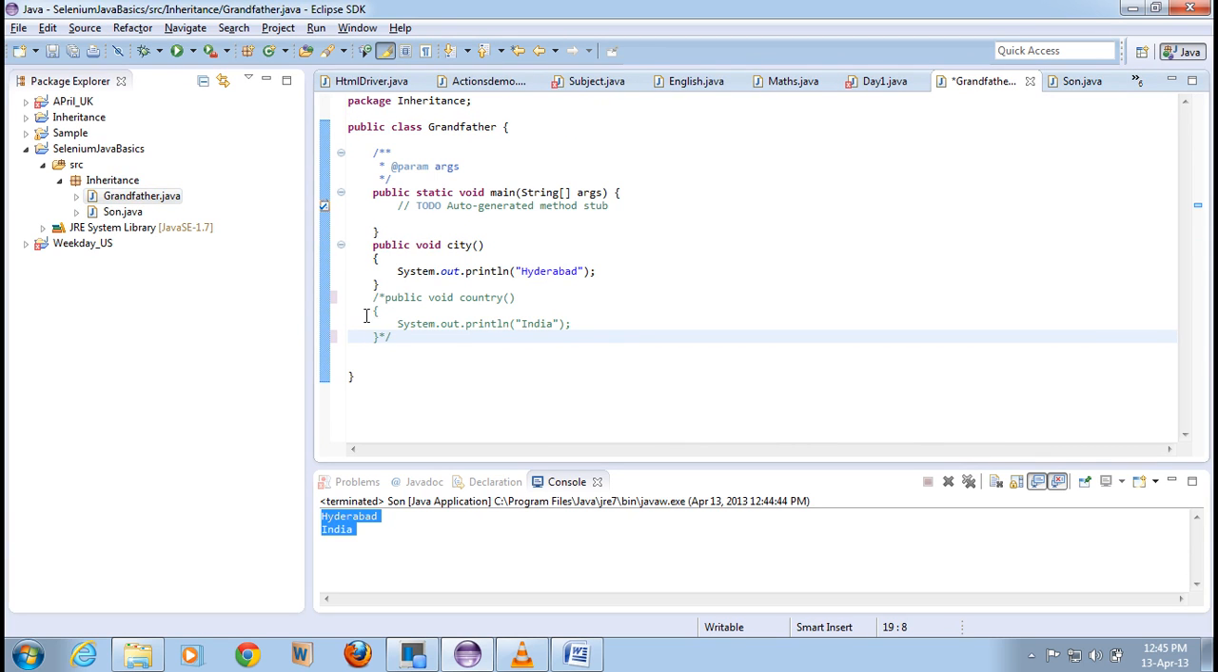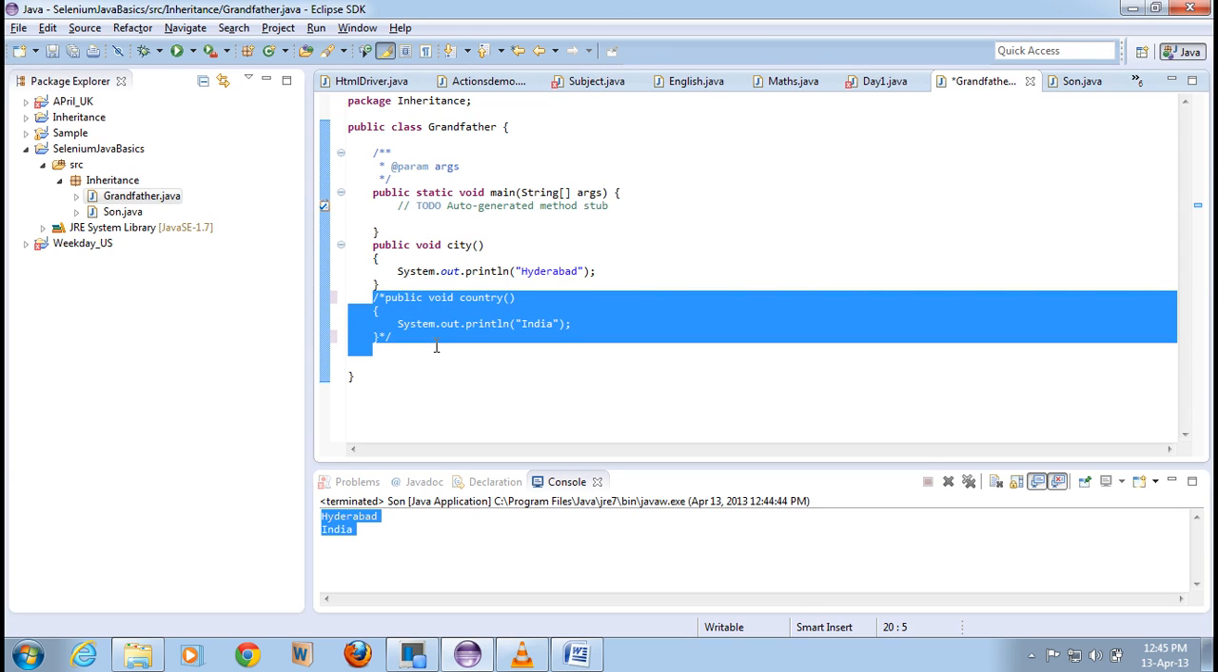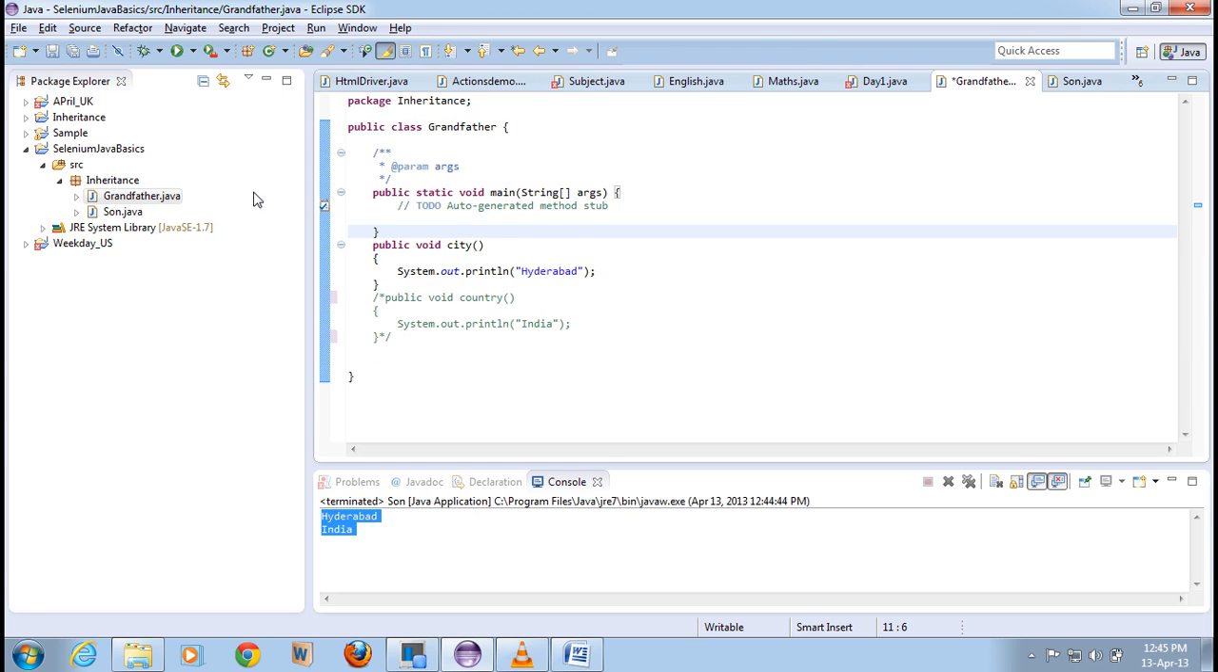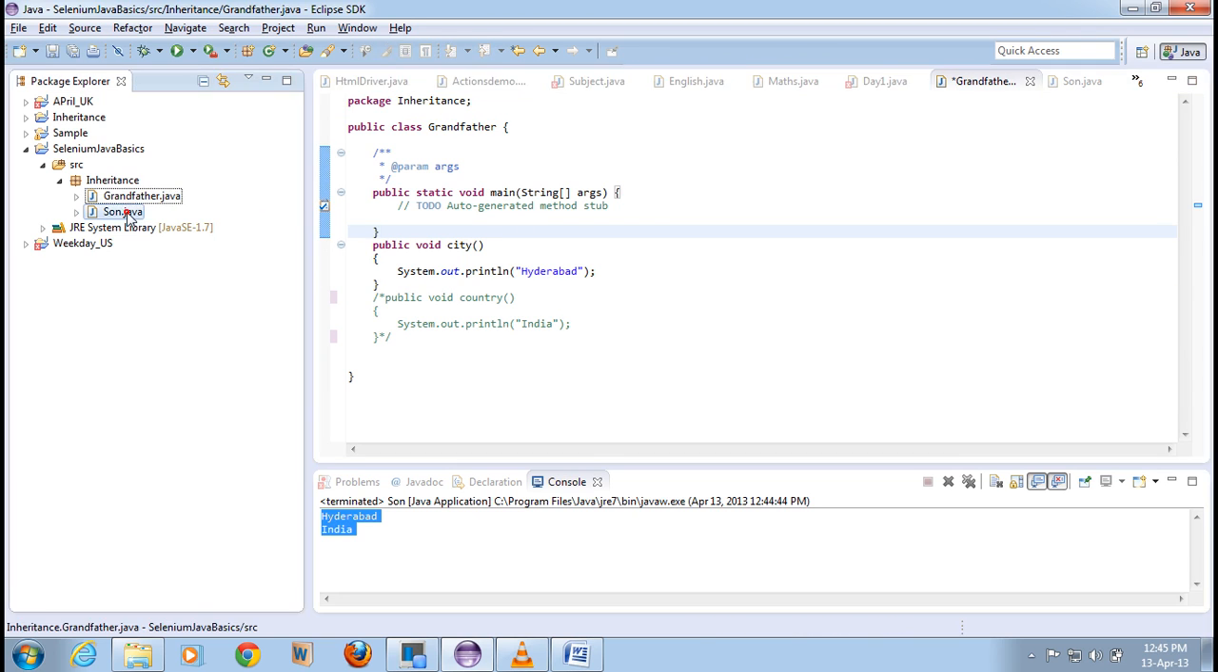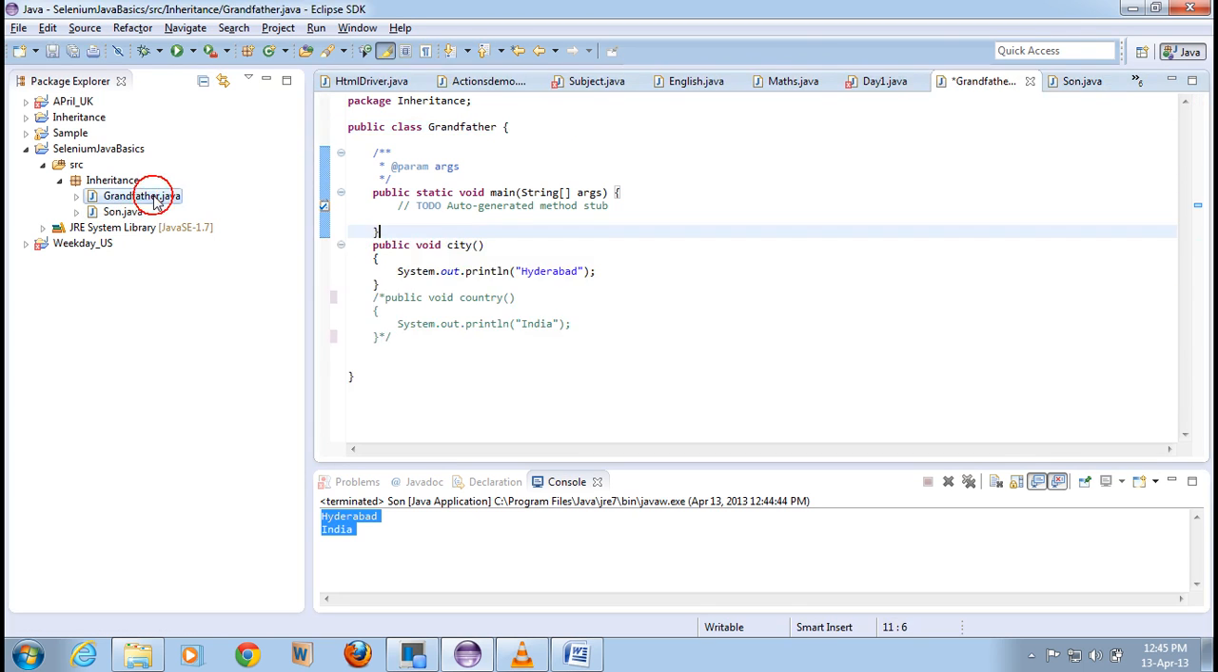Even here we have commented out this country code. That means the country code is not even present here, so that's the reason you are not able to access it. Do you remember, at the start I told the scenario of login and logout? This is a status update scenario. Login, logout and all that stuff I will keep in the grandfather class, I mean some other class.